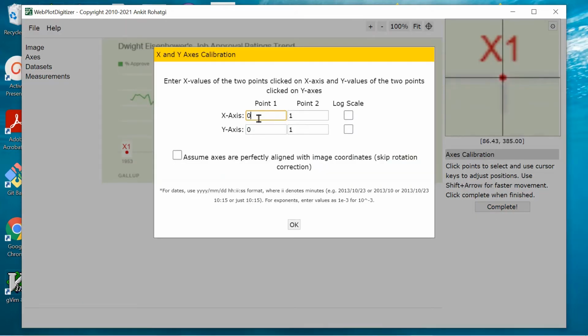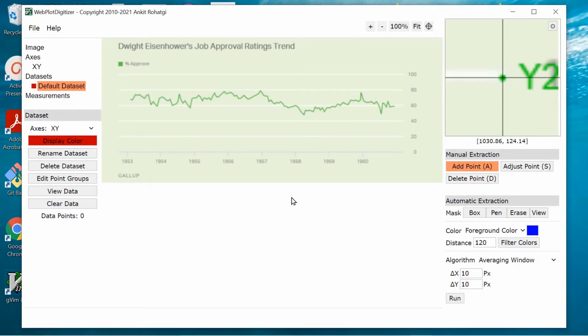All right, so now what we want to say is this is 1953, which is when he started as president, was inaugurated, and 1960 actually is not the last year. He stepped down in early 1961 and was replaced by John F. Kennedy. So 0 and 100% approval rating. Some of these plots have a log scale, but this is not a log scale, so you don't check those, and we'll just go ahead and let it do its magic here. All right, so that's done here.